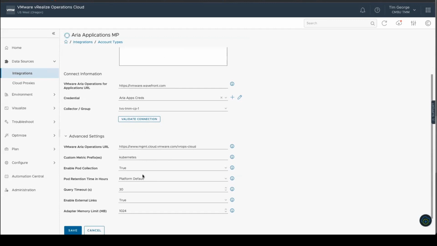If we want to enable pods, or set retentions, meaning a different retention than what we've set in our global settings on Aria Operations, we can certainly do that as well. Then there's our query timeout, whether we want to enable those external links coming from Aria Operations for Applications, and we'll get into that in a minute, as well as setting limits on our adapter, including memory limits.